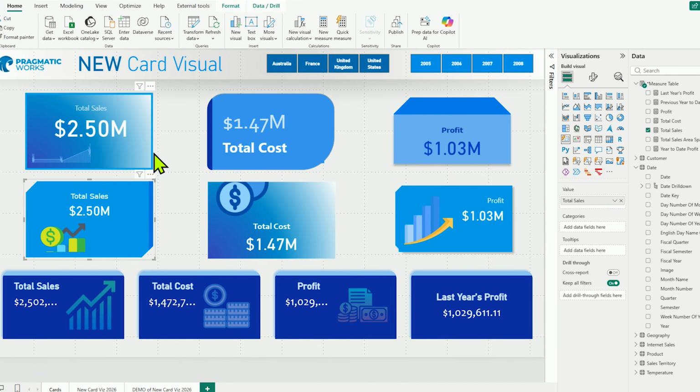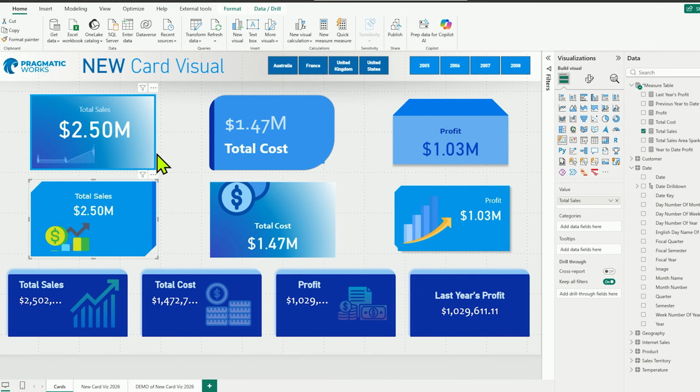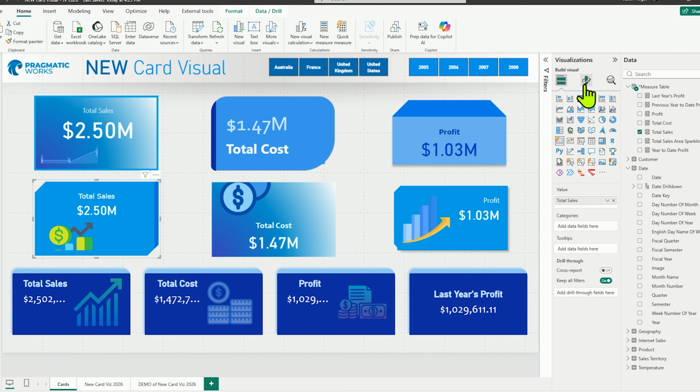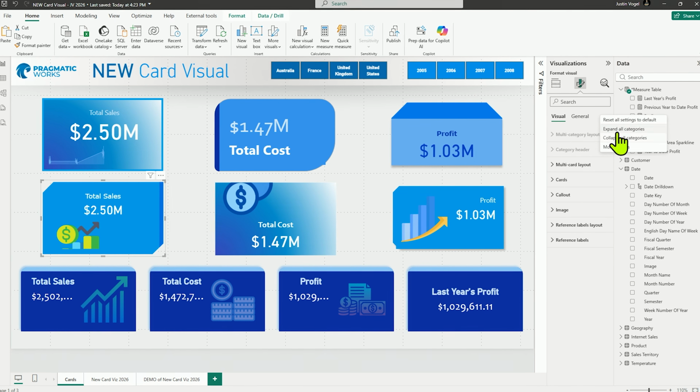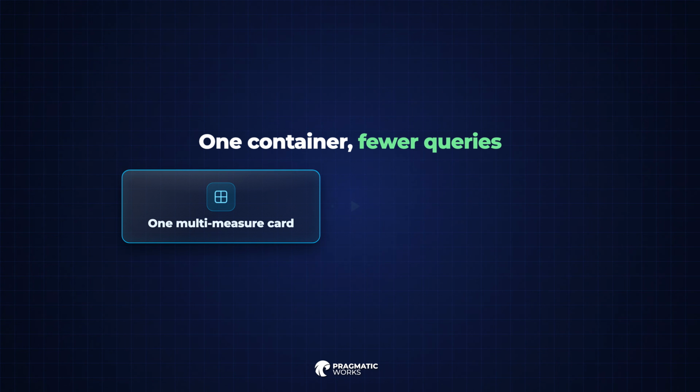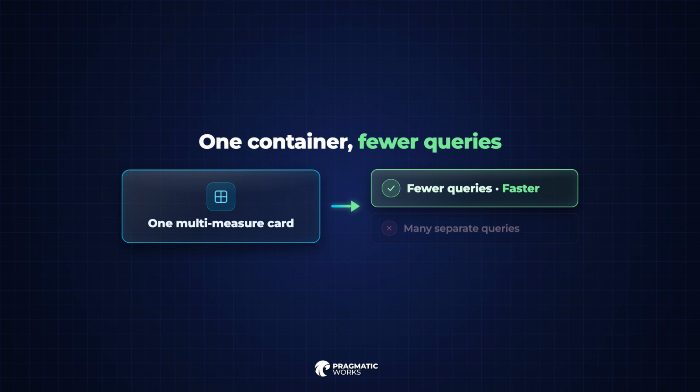So why should you bother updating your old reports, right? We know that the legacy card will work with reports now, and we can even still access it by doing a restore default. But start using this new one, right? It comes down to architectural efficiency. This is the way to go. When you replace those separate legacy cards with a single multi-measure container, your report has to run fewer individual queries against the model. It's faster, it tracks better on mobile layouts, looks professional.